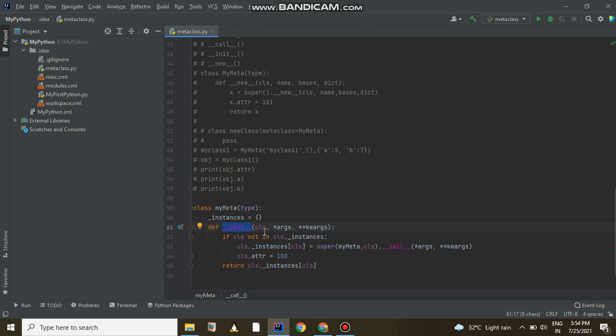Inside this I am passing cls, meaning the instance of this MyMeta. First it checks if cls not in cls dot instance. That means suppose no instance has been created right now, that means there is no instance till now created from this MyMeta. So it will go to the body, and in the body it invokes the call method of the parent class, that is the super class, the type class.